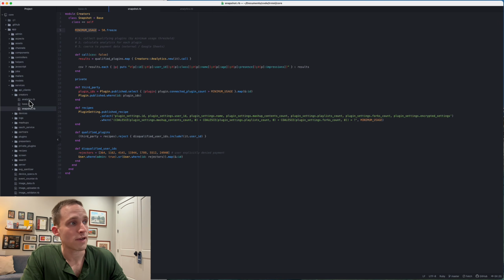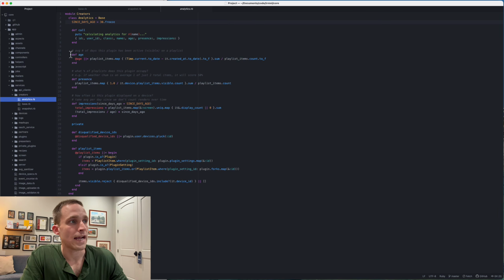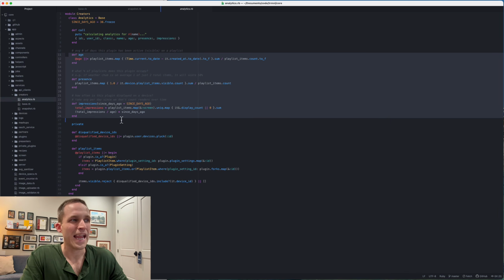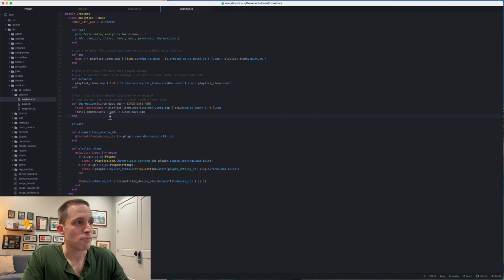Once you hit that threshold, we then look at these other three attributes: age, presence, and impressions. And if you pause the video, you can kind of see why we chose those attributes. But essentially, if you build a plugin that is only seen on someone's device Friday for an hour, that's not as valuable as building a weather plugin that's seen on someone's device every 20 minutes, right?